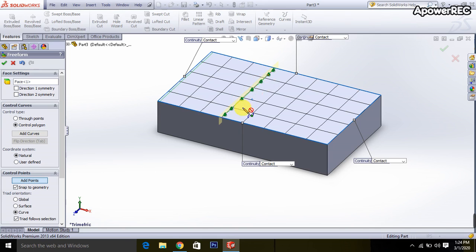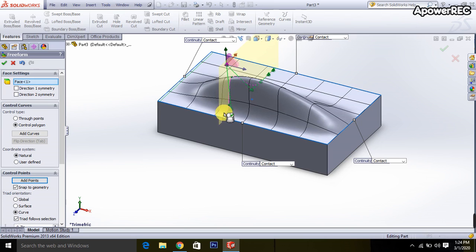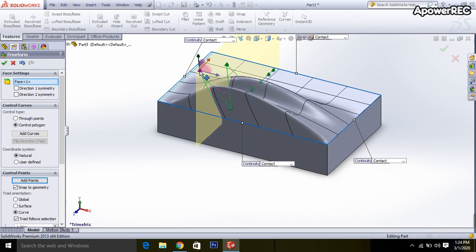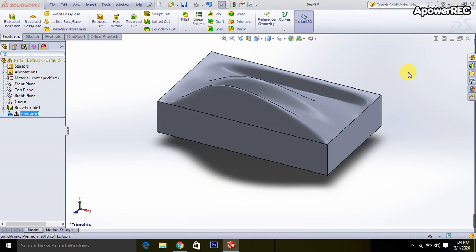Okay, then escape command, then here the move point is showing, so we can move according to the direction. Okay, here we can show the direction also, then we can move it here also. Okay, then click. Okay, done this drawing.